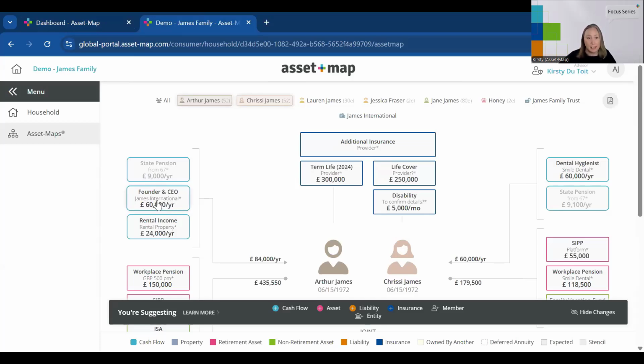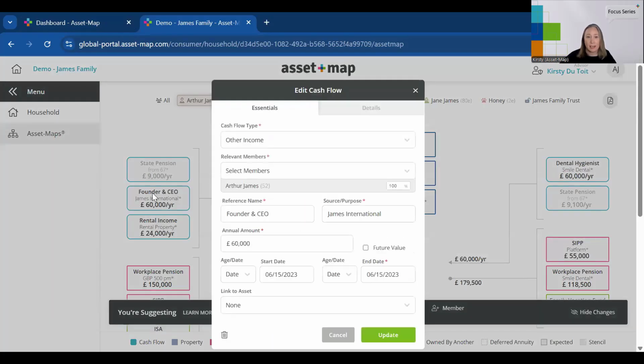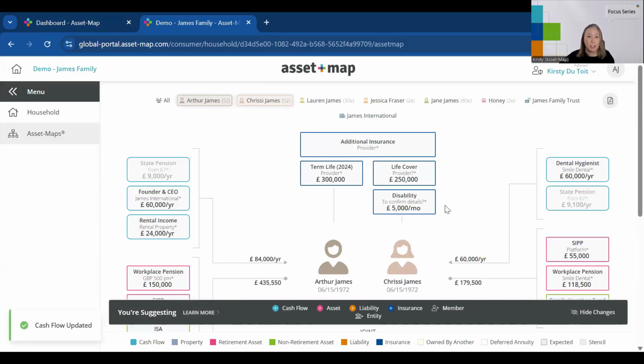And he can do that by, let's say his income has changed. He can click on that income. He can update the amounts. He could also update some of the wording to whatever he would prefer. And once he has made that change, you'll see it highlights the block for Arthur showing this is the change you made, and it was an edit change.